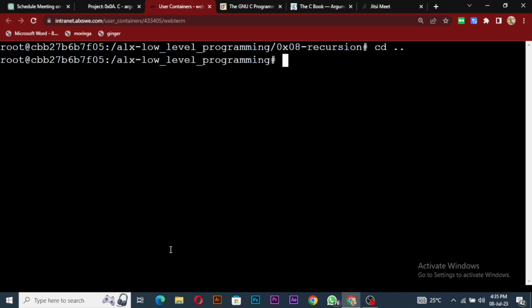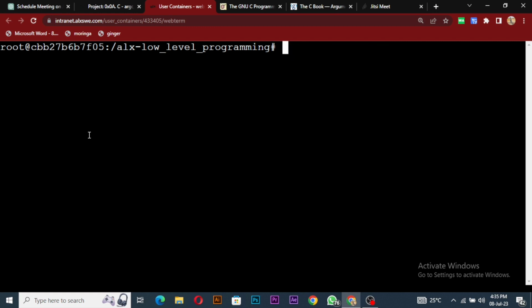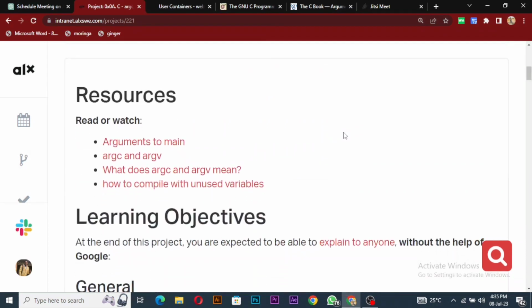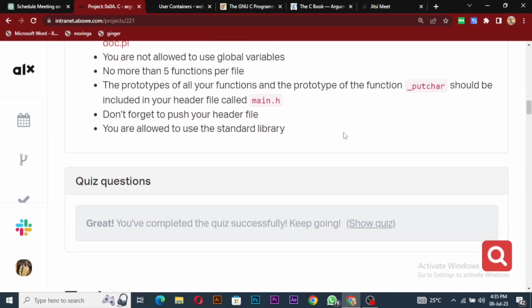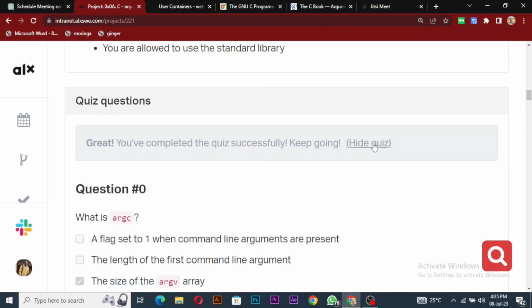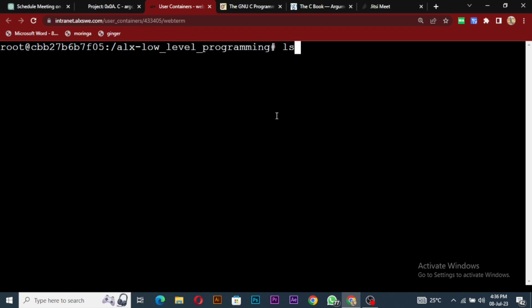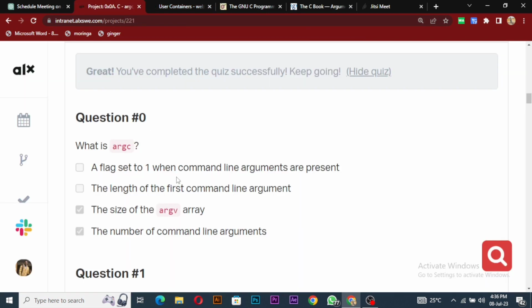All right, so good. Let's dive into it. Let's go through the quiz. The argc is the number of command line arguments. I told you the other time, like we have ls and a, it is 2, you understand? So the number of commands, and also the size of argv, we'll get to that later on.